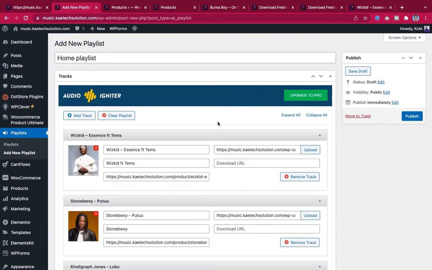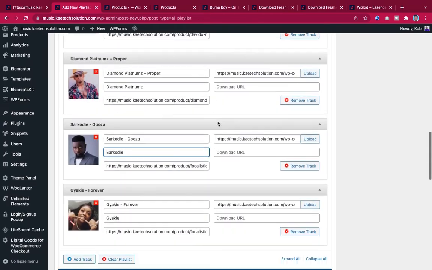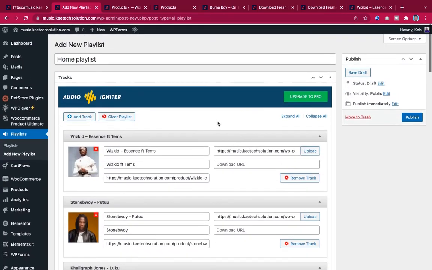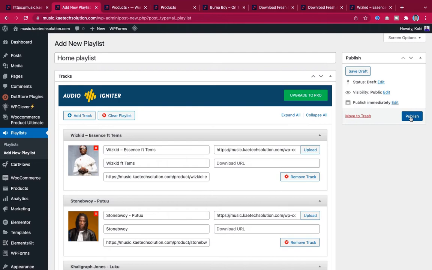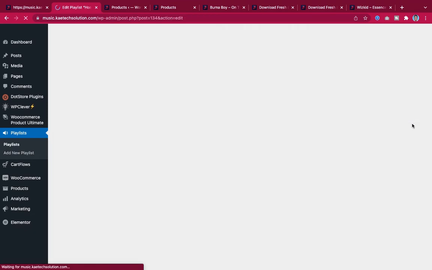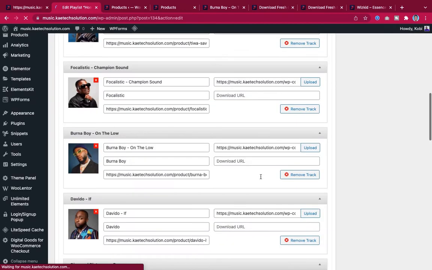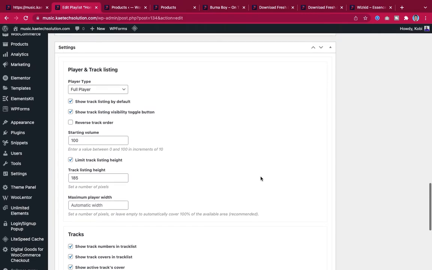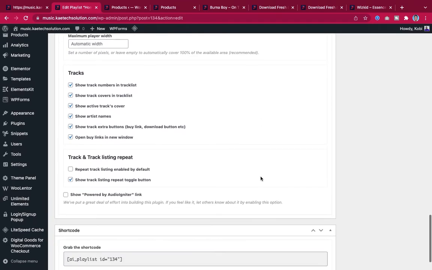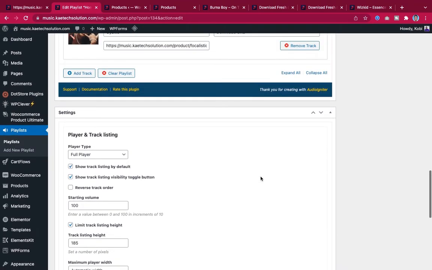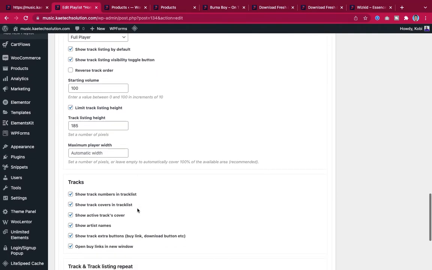After uploading all the songs to the playlist, all you need to do is come over here and click on publish. So we publish it. Now our playlist is published. Now when we scroll down, we can customize the playlist from here, the settings of the playlist.